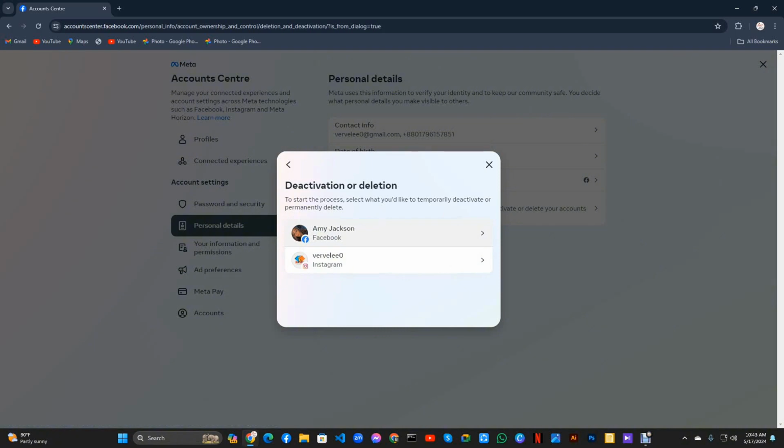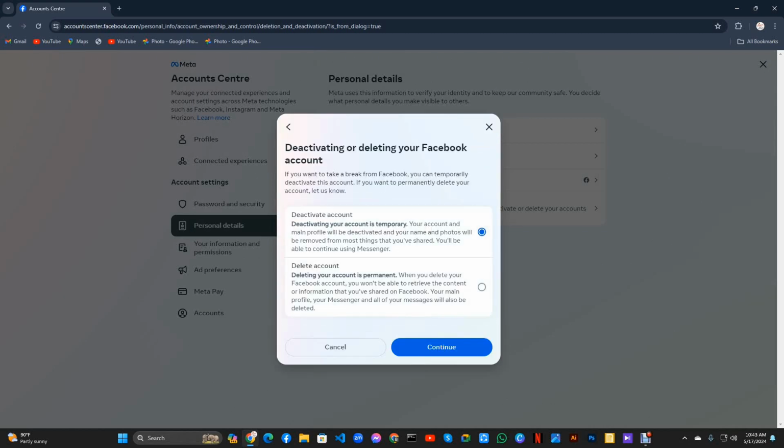So I have an Instagram account with this Facebook account, so no worries with that. Here are two options. If you want to delete your account permanently, then you can select Delete Account, or if you want to deactivate your account temporarily, then you can select that one. Then continue.